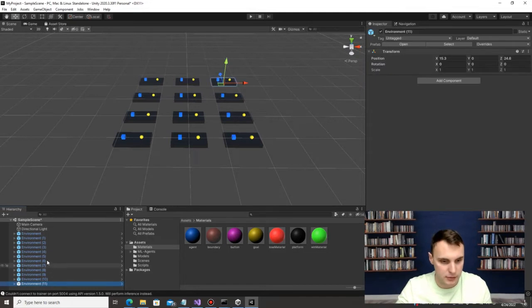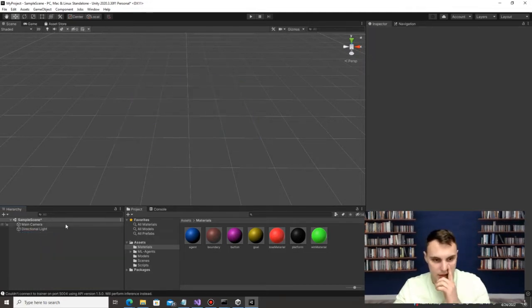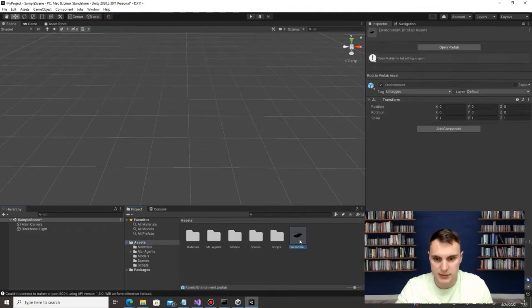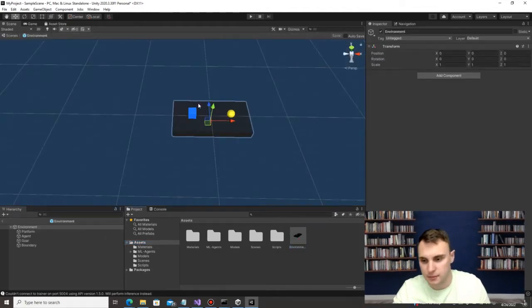I'm going to delete all of the environments, and I'm going to go into assets and click on environment, and this is the one that we are going to edit. As I said before, if you edit the ones that are not the actual asset environment, it'll only do one at a time instead of all of them.